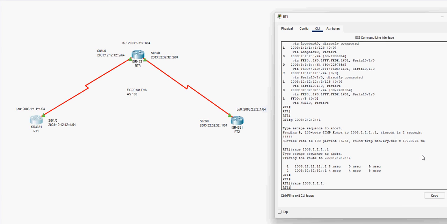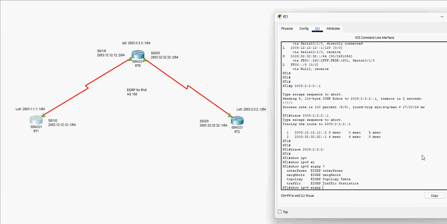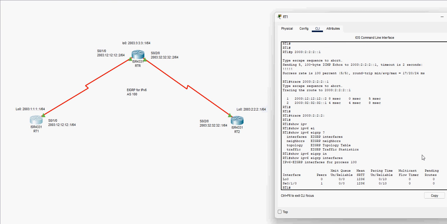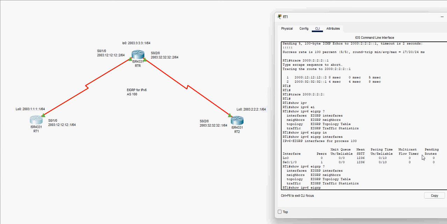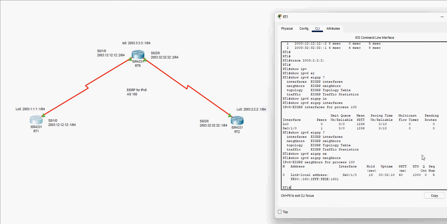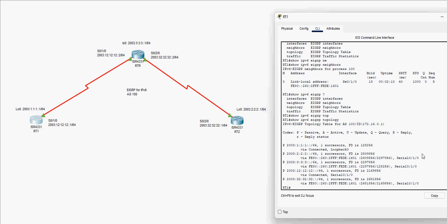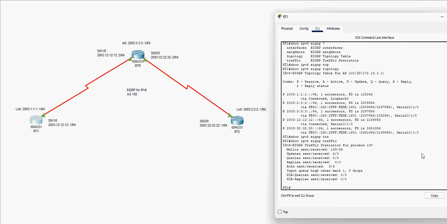We can also try to display show IPv6 EIGRP, and we see all the options underneath, so it can identify all the interfaces involved in the EIGRP for IPv6 process. We can also display the neighbors. So we have one neighbor. We can display also the topology table, from where you get the successor route, which is the best route to the destination. And finally, we can see the traffic.